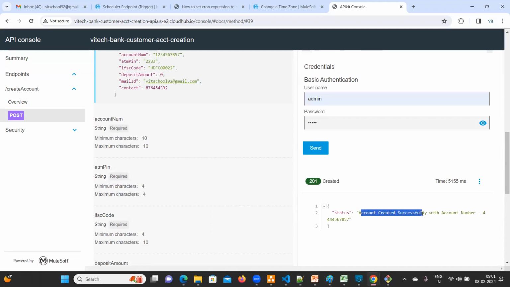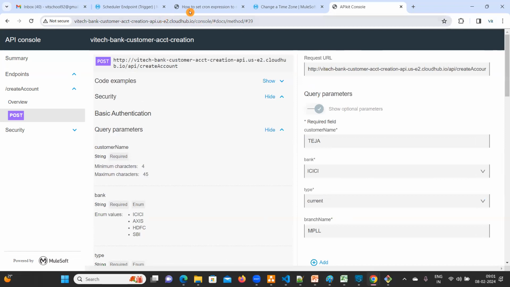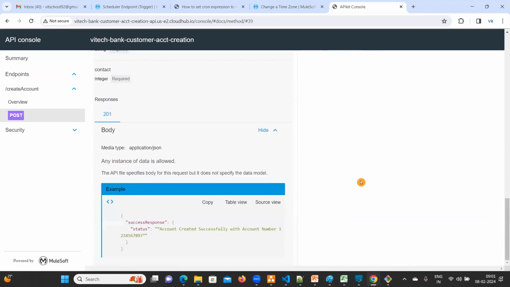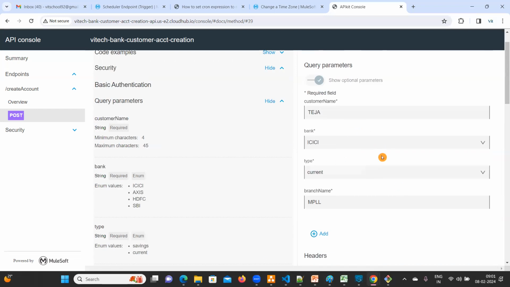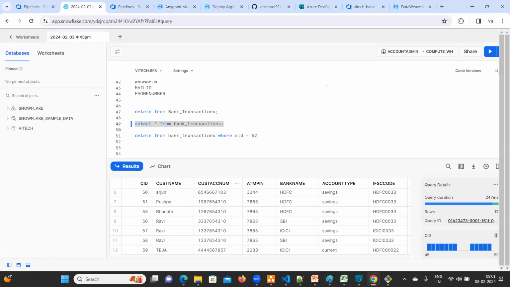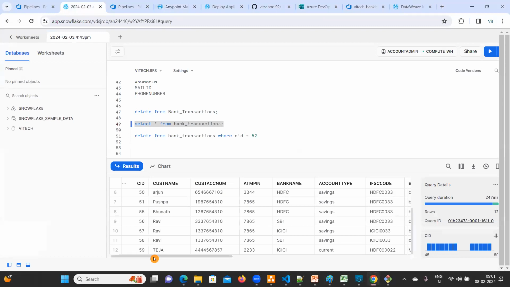See, account created successfully with account number. Instead of using Postman or Thunder Client, you can directly use this console. This is how the end user can test easily. So this is what you are going to explain in the demo. In the demo, now you can see there is a row, it got inserted, 59. So this one also you are going to showcase to the customer.